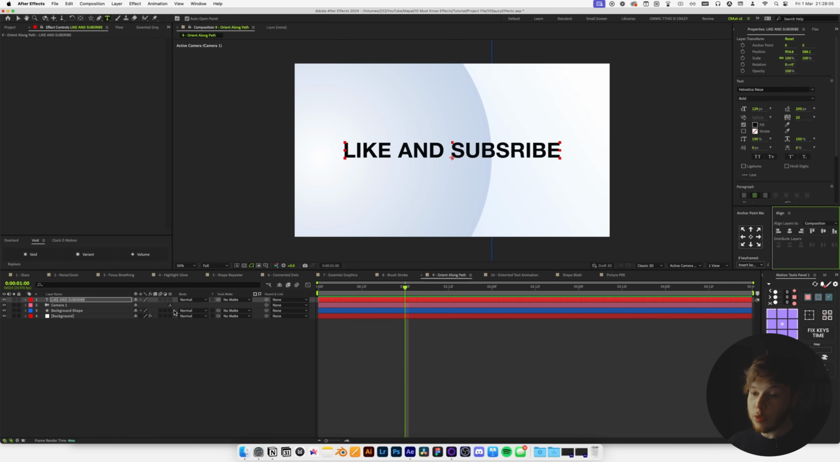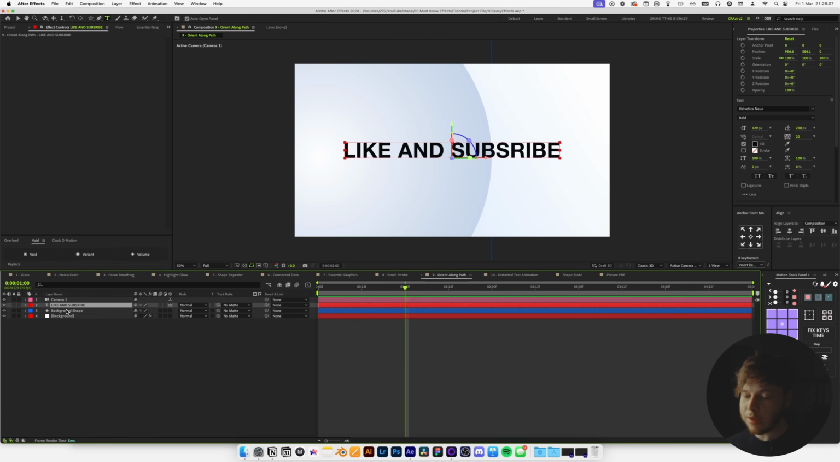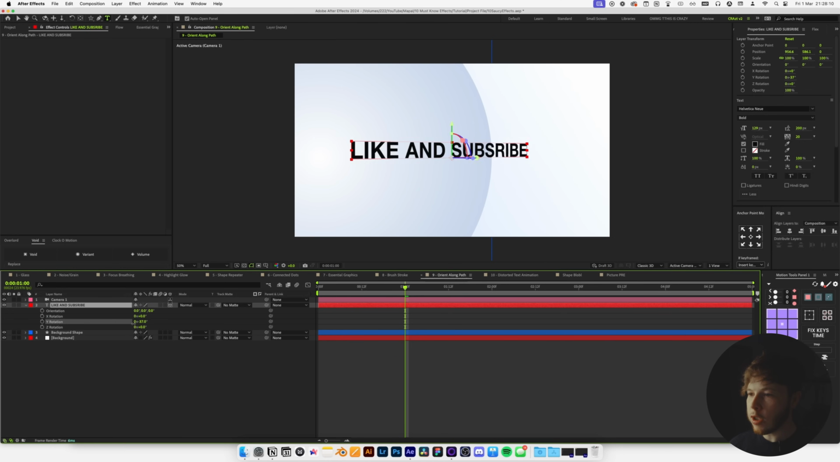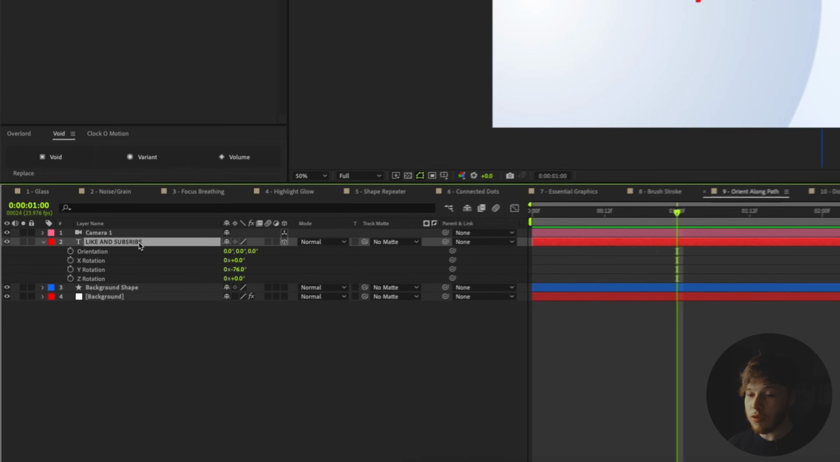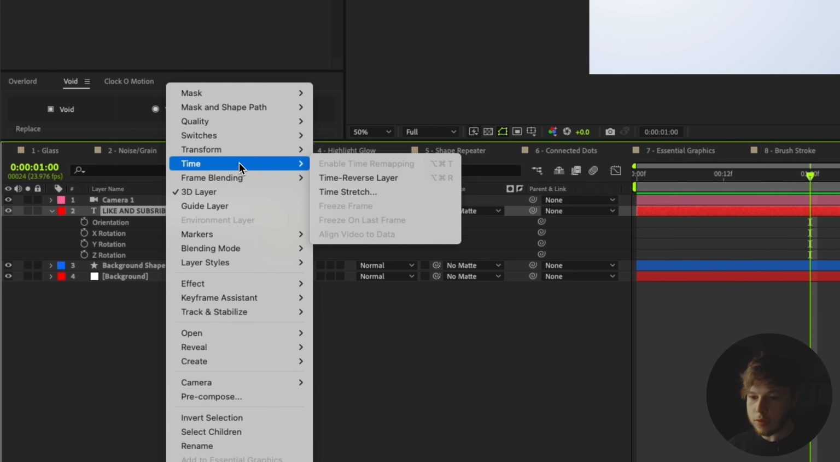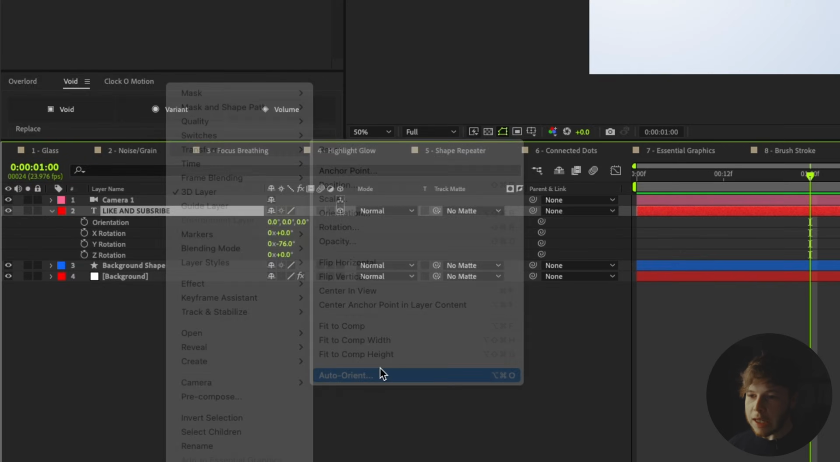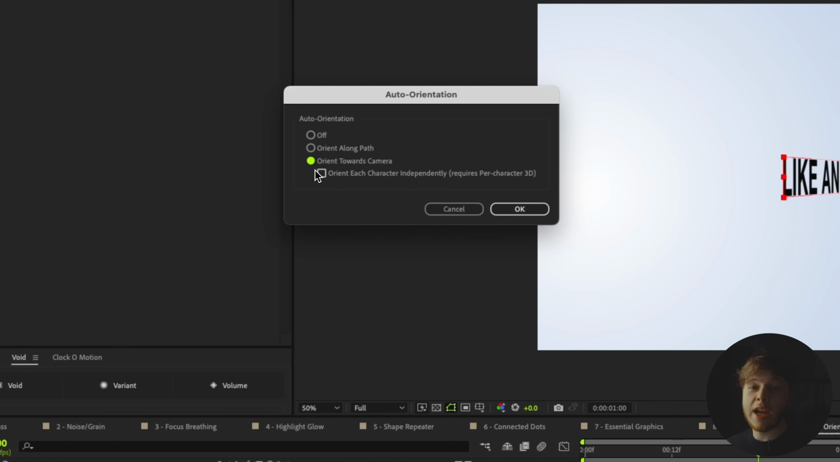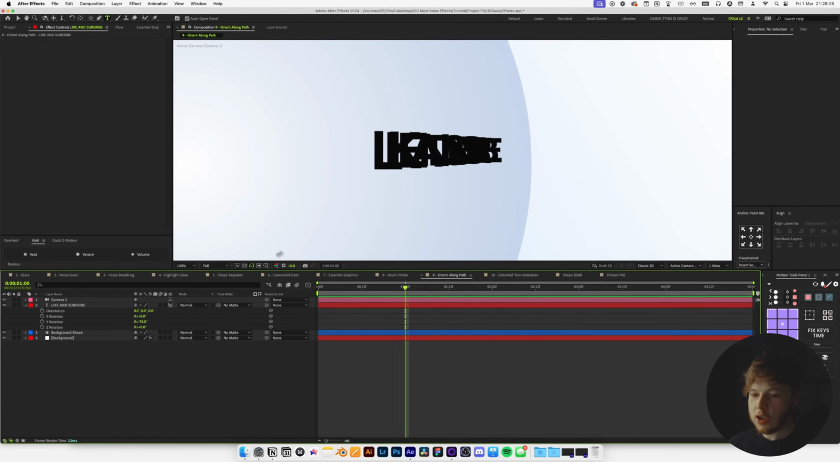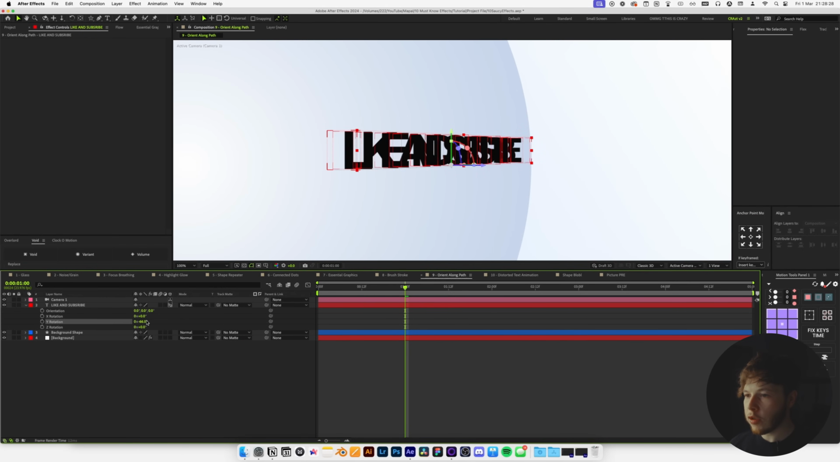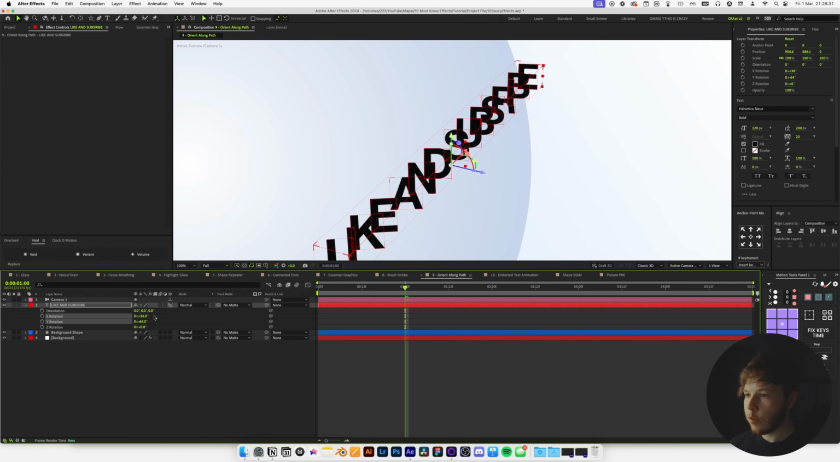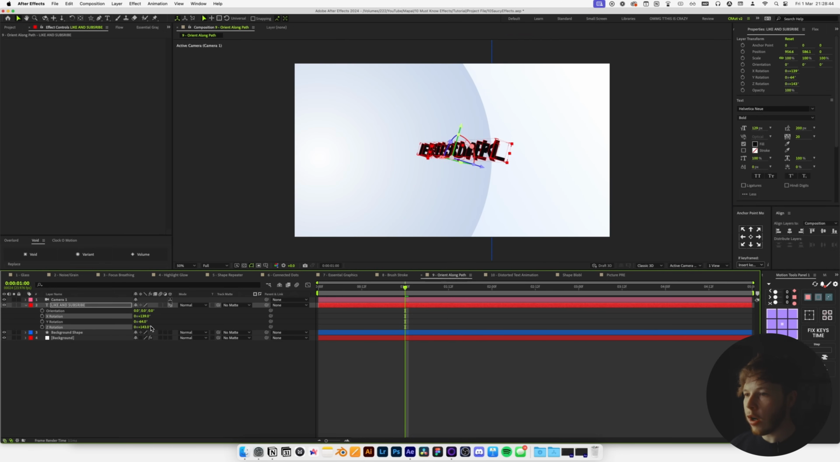Now we have this text, we're gonna turn it 3D to really spice this up. And now if I hit rotation, you can rotate it whichever way you want. This looks kind of flat, boring. If you then right click on the layer, go to transform, auto orient, and then go to auto orient towards camera, and then also pick orient each character independently, and then boom. Now each of the letters, they turn towards the camera, so they always face the camera. You can get some pretty cool stuff with this, like a whole tunnel of letters that you just move through, you get what I'm saying?